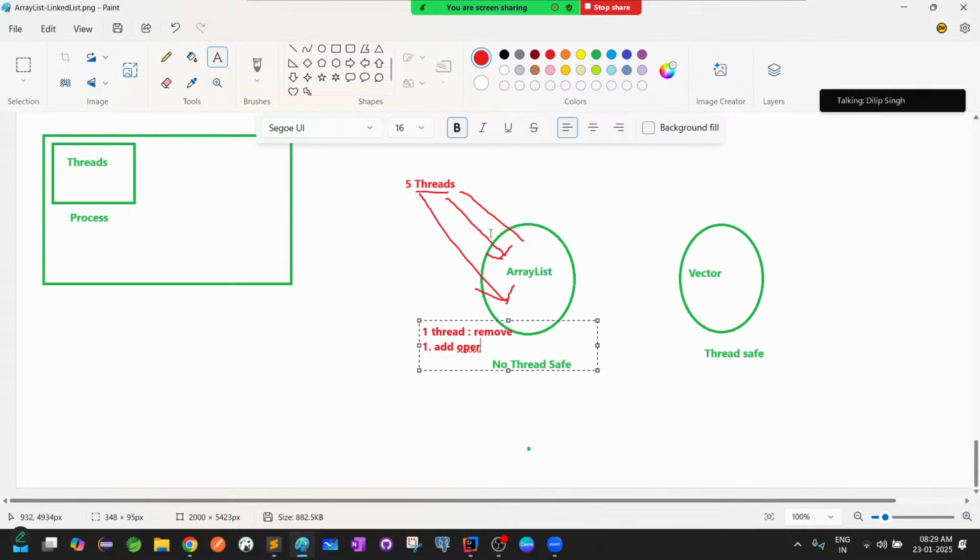So that means there is no control on this array list object. Any thread can enter and access this array list and perform remove operations, add operations, whatever they want to do. By default, the operating system or the Java JVM is not controlling it, because array list is not thread safe. Any thread can access it at any point of time, even in parallel, and perform operations on the array list. So sometimes you will see data inconsistency.